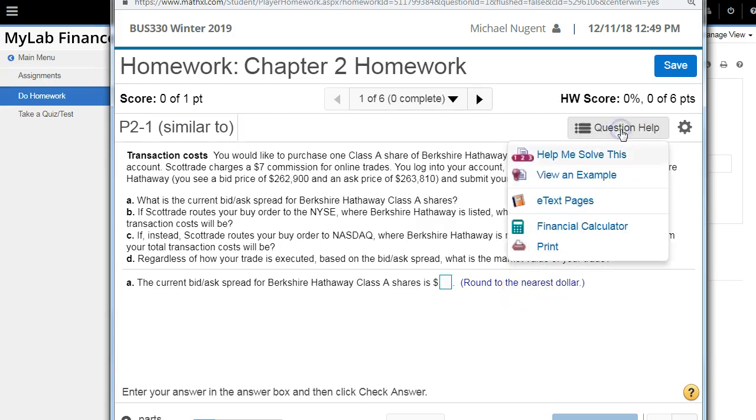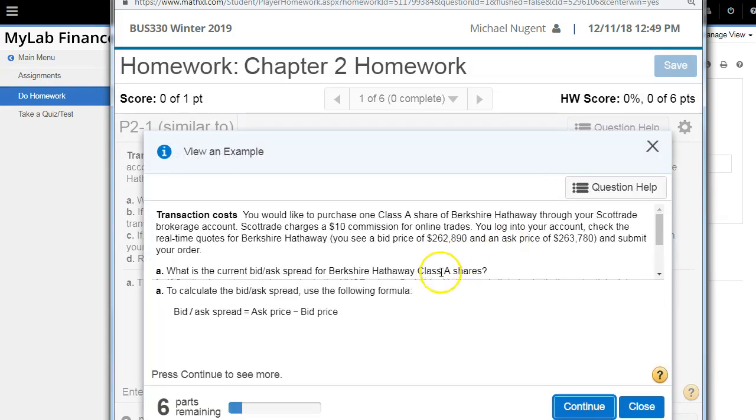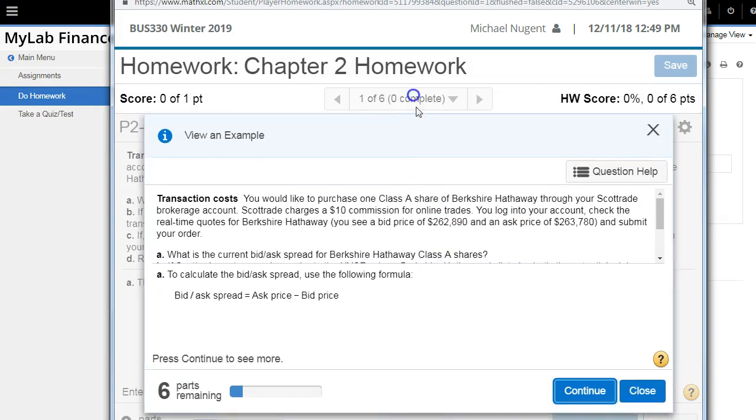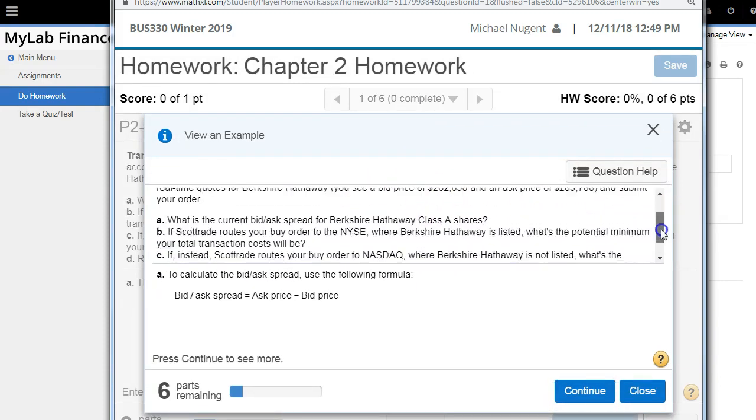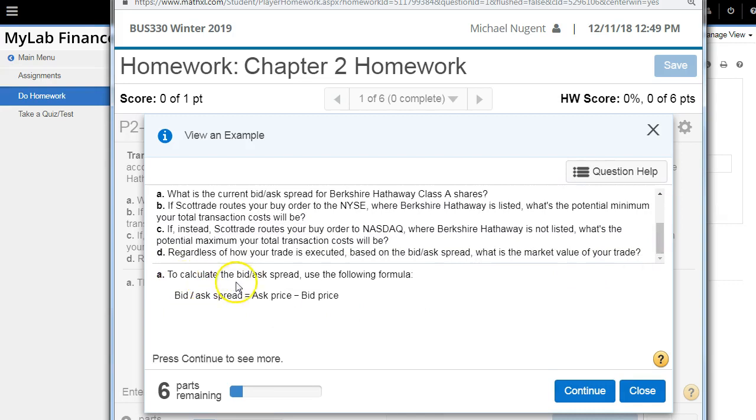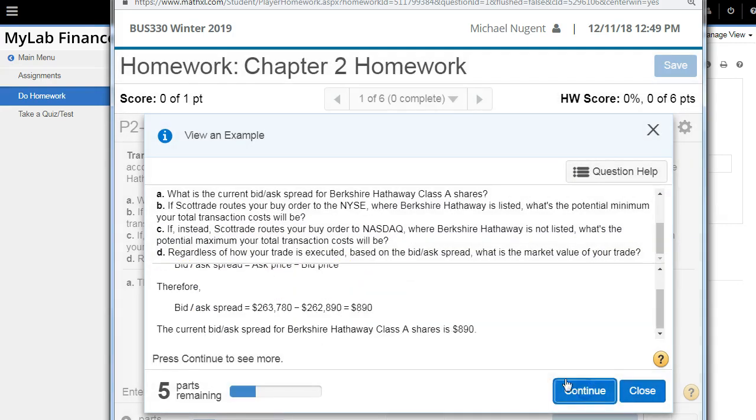So let's look at question help. You can go to Help Me Solve This, view an example, or see the textbook pages where the problem is coming from. I think view an example is the easiest to work with. Here they give you an example, the same question they give you, and then they say calculate the bid-ask spread, and you can click on continue.